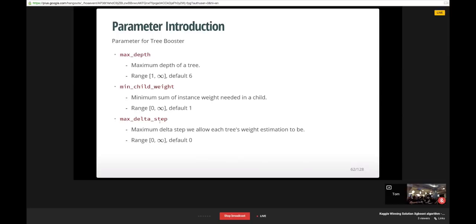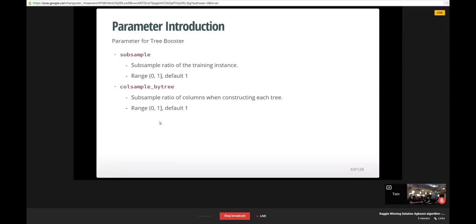And these two: the first is subsample, which means every time we build a tree at one step, we take a sample of all these data points. So we are not using the full data points, so that we introduce randomness in it. We are making the model more robust and avoiding overfitting. And the following one is the same. This is column sample by tree. Every time we only use a subset of the features, we don't use every feature. Both of them are ratios. The range is from 0 to 1, and you can't set it to 0 because we'd be using nothing.